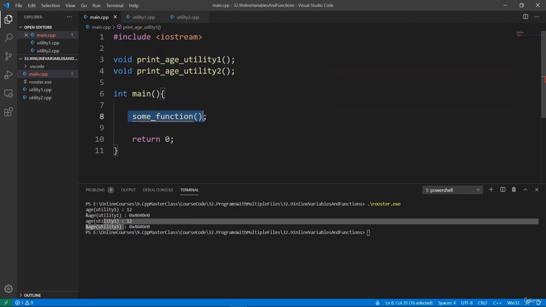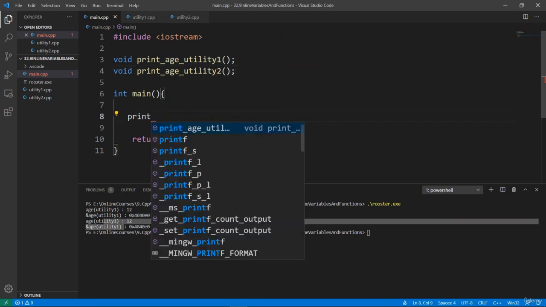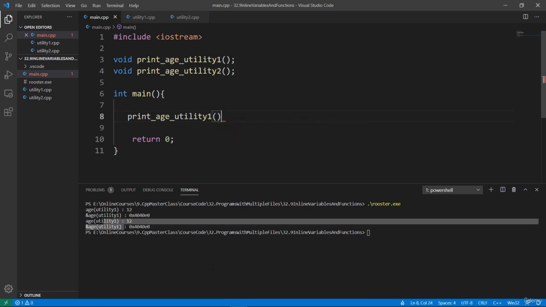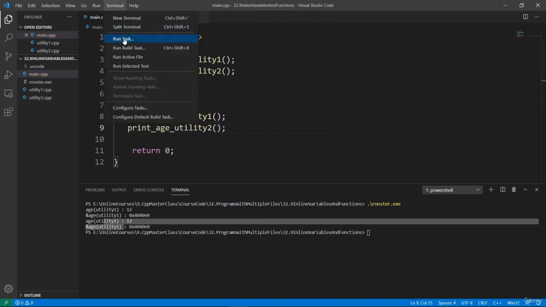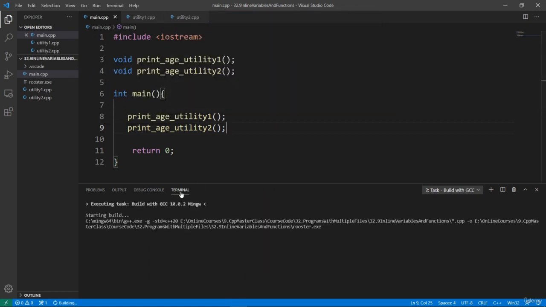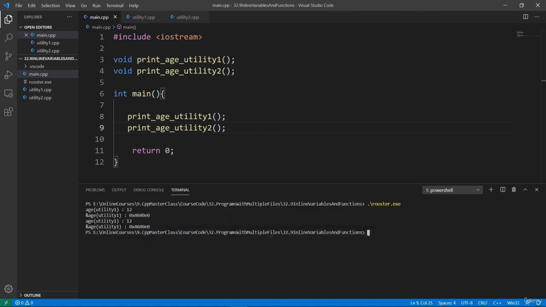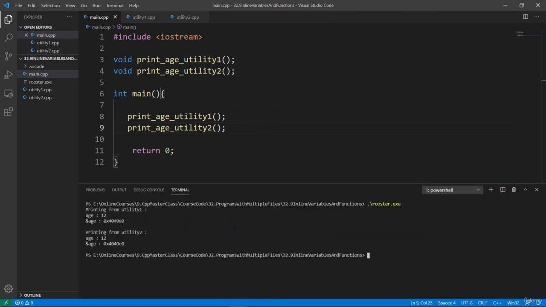And we can call these functions now. We can say print age from utility 1 and print age from utility 2. That's what we want here. And if we build and run this program, we're going to see that the build is going to be good. Let's do this. You see, build finished successfully. We can clear and run Rooster.